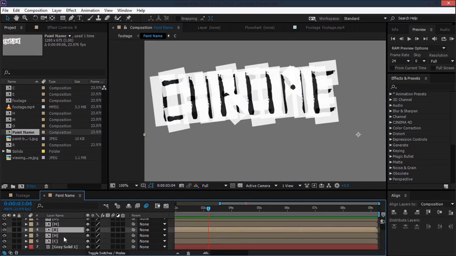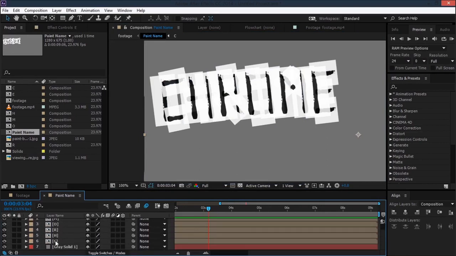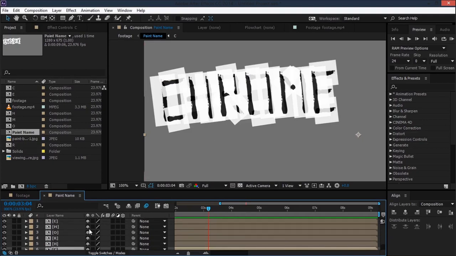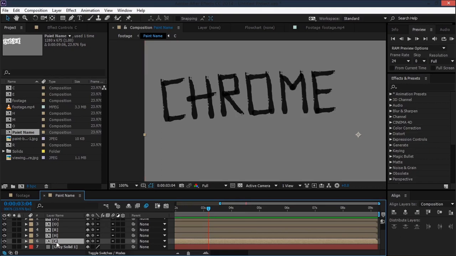Alright, so we have spelled out his name, CHROME, and we have all of them in different compositions. And also we can just enable continuous rasterization for all these compositions. And now we can go to individual compositions and animate the characters.